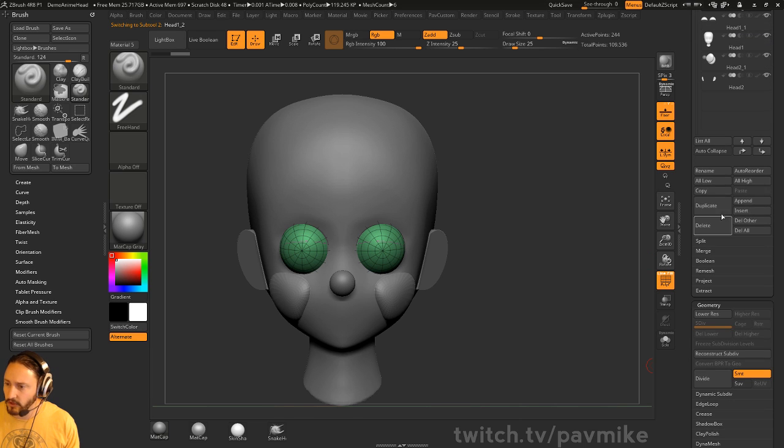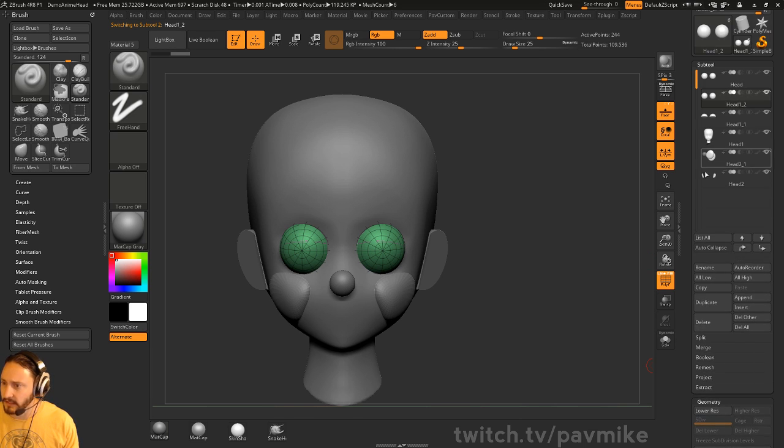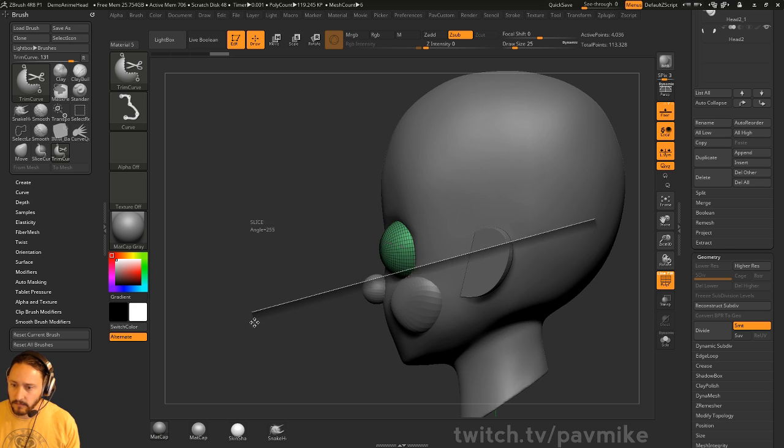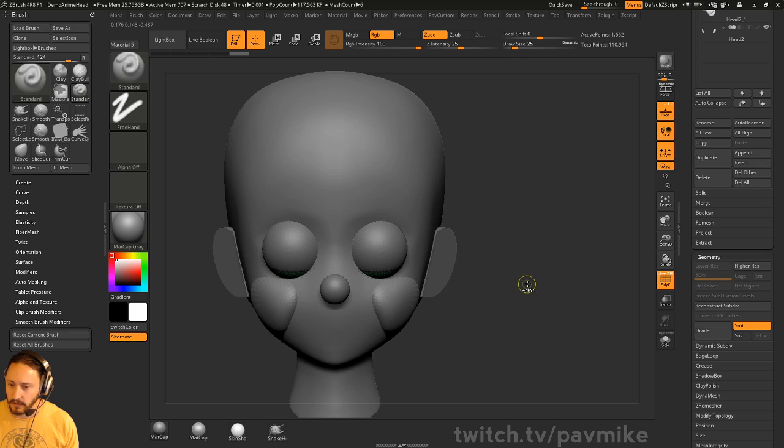I don't know if this is exactly what they would do. I'm basically taking you through what I would do for some of this stuff. We'll delete lower, and then we'll do our lower lid here. Oops, let's go this way. There we go.